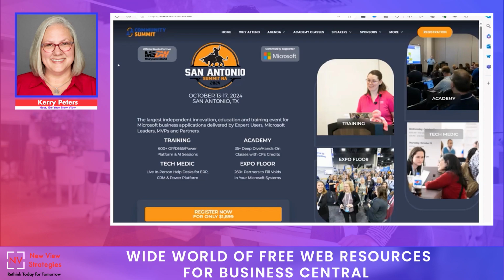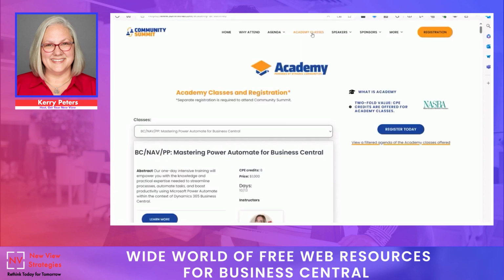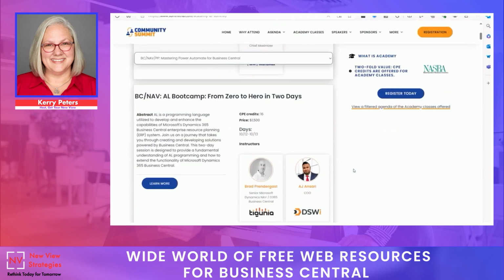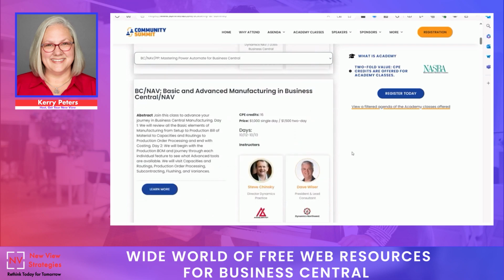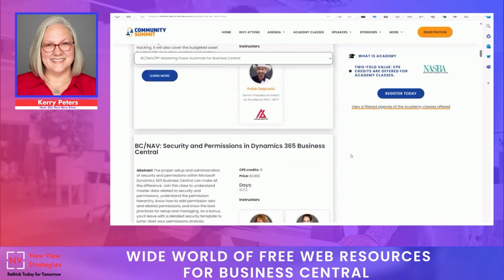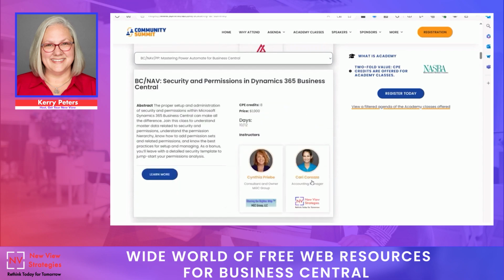They have a lot of pre-conference activities with their academy classes. So you can find all sorts of academy classes. Now, these are additional paid courses, but it's a great way for you to get some intensive training. And if I scroll through here, I can see quite a few things. We don't see a whole lot of developer training. So this is a great opportunity for some developer training, advanced manufacturing, accounting-specific things like fixed assets, and security and permissions by our very own Yirk and Cynthia Prevey.